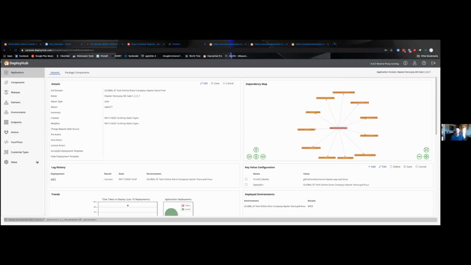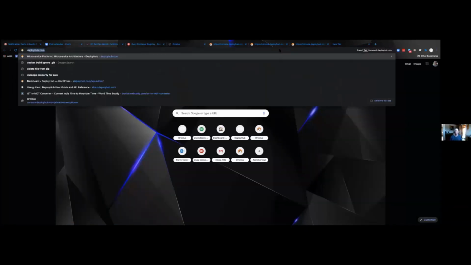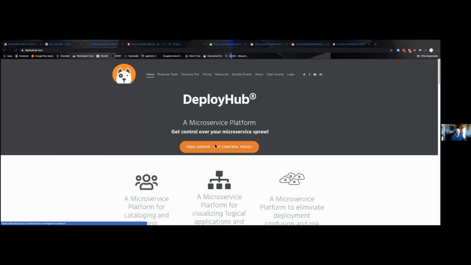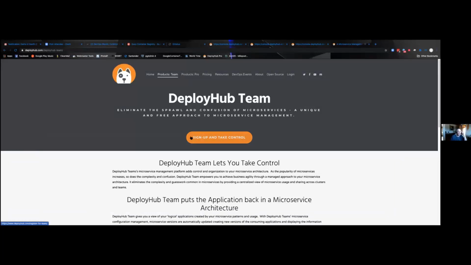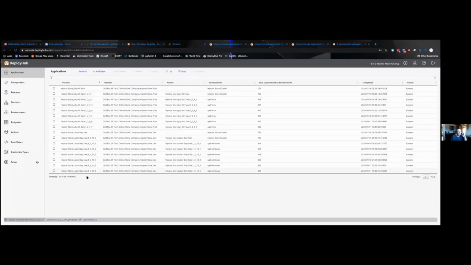So if you guys want to give this a try, we do have a sandbox. So if we go to DeployHub.com, and from here, get over to that site, we can sign up. And what we'll do is go through the registration process right here. And what the end result will be is you'll get an email and you'll get a full application that we kind of bootstrap for you. So you'll see the Hipster Store process, application and components out there. And you can go ahead and deploy this.